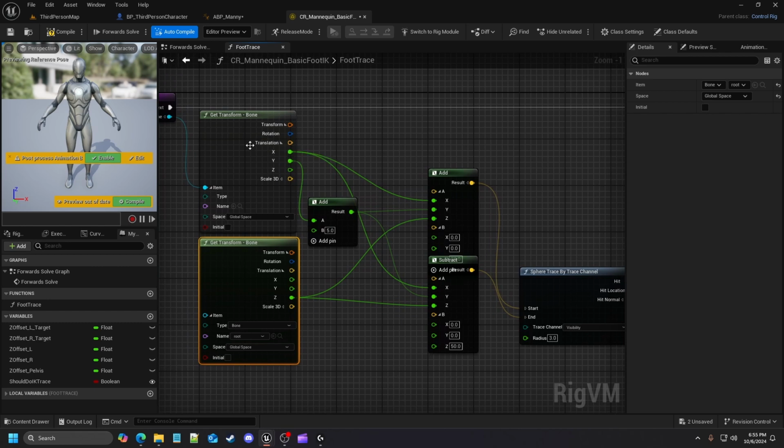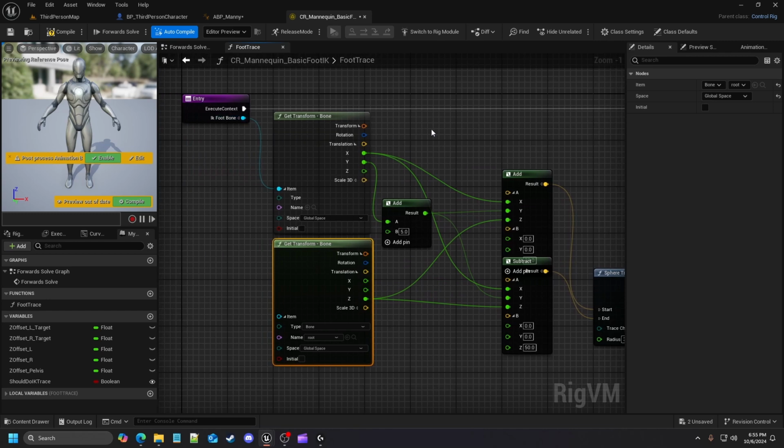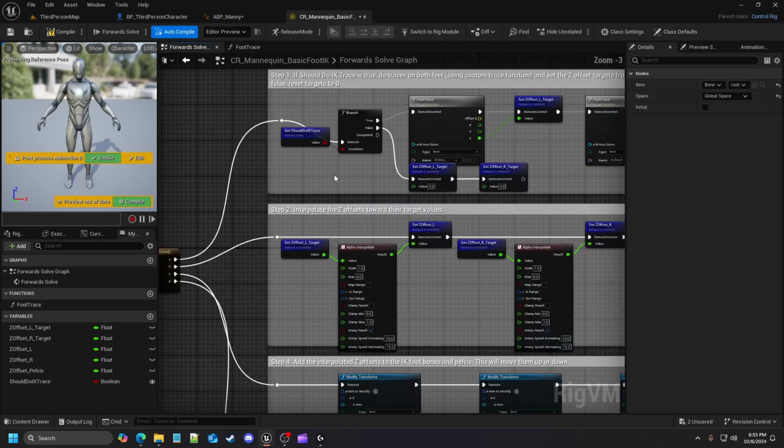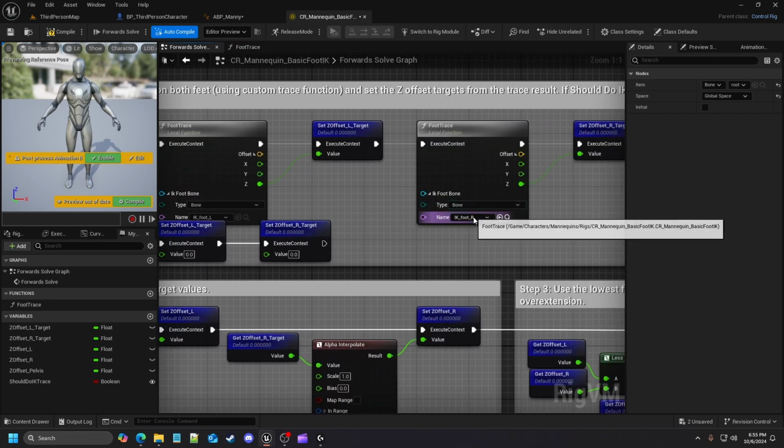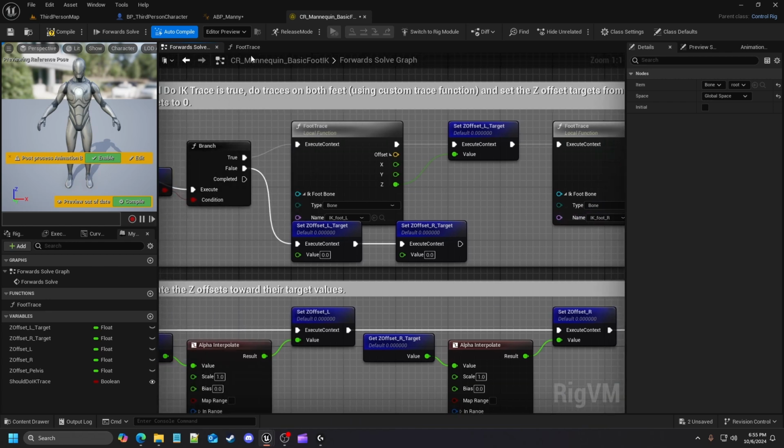So then what it's doing is getting the location, the translation, of the IK foot bone, or whatever foot bone we pass in. So in here we pass in the IK foot bone L, and then in the second one, the IK foot R.